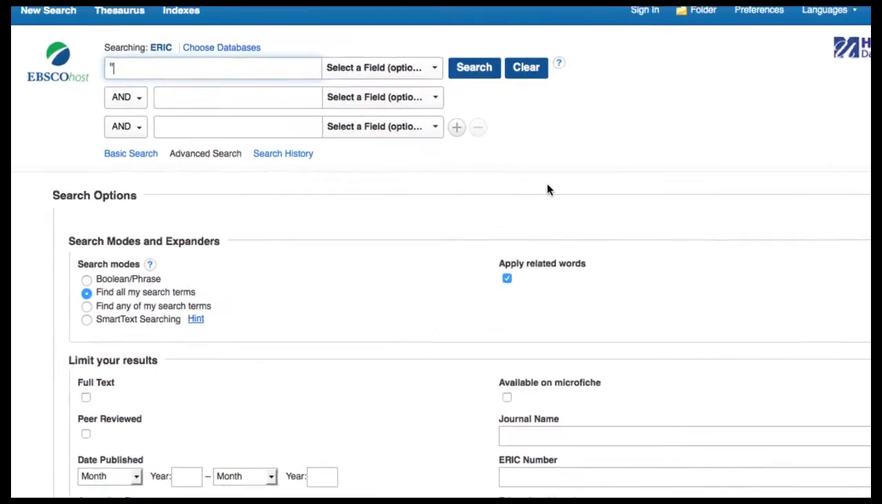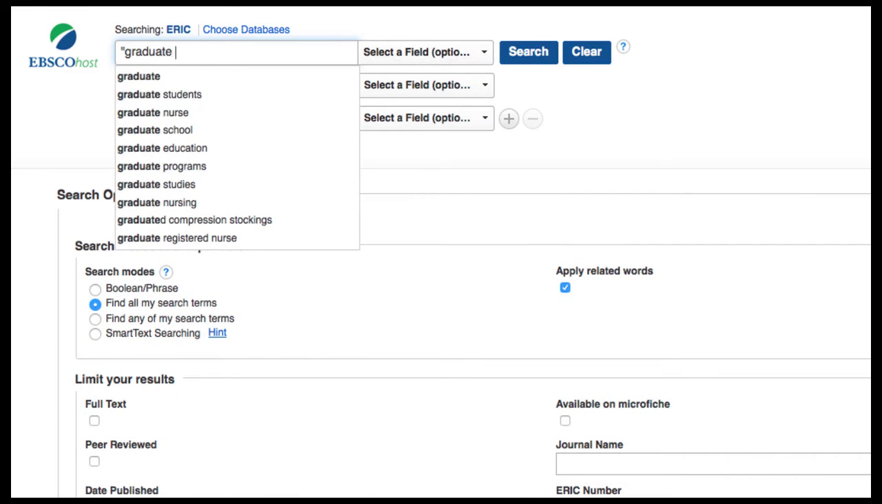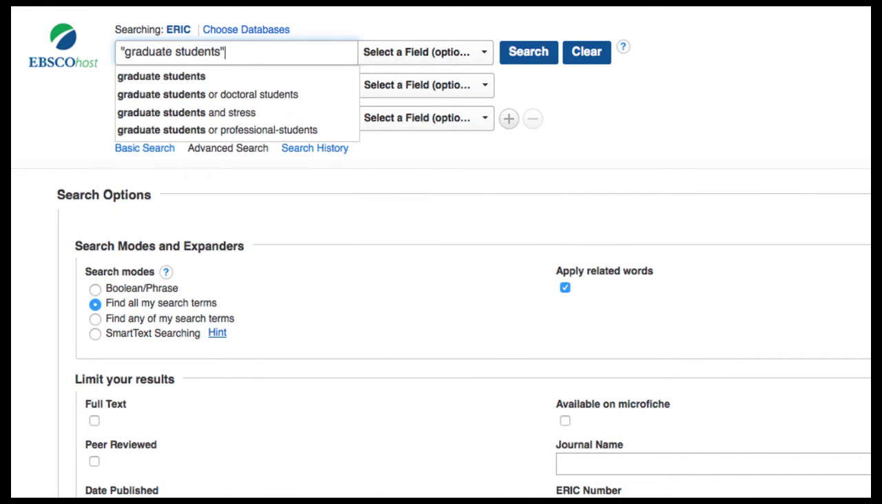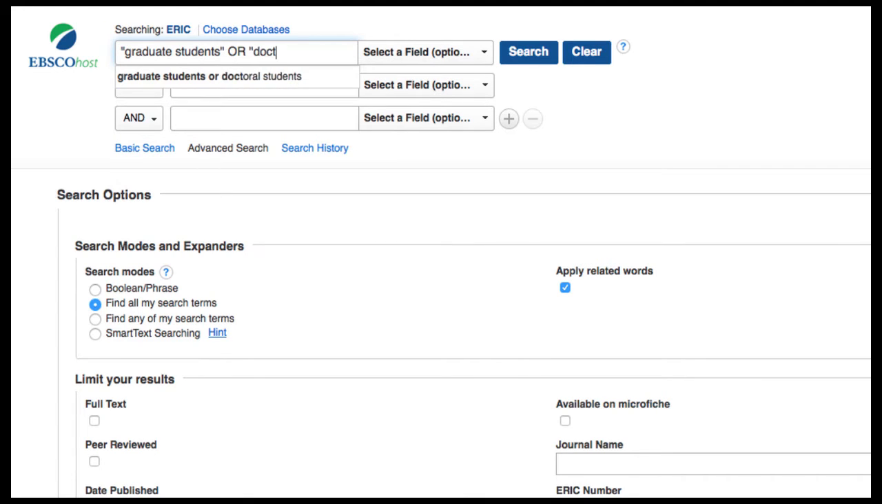So we're going to start with something called Boolean connectors, actually. So remember, I'm putting my exact phrases in quotation marks. And remember I said in a couple of earlier lessons, you want to think about other words you could use to talk about this topic. So what if I say graduate students or doctoral students? And I'm putting both of those phrases in quotation marks. So in this search, I'm telling the database I will look for, or I will accept either the phrase graduate students or the phrase doctoral students. Either one is good with me.